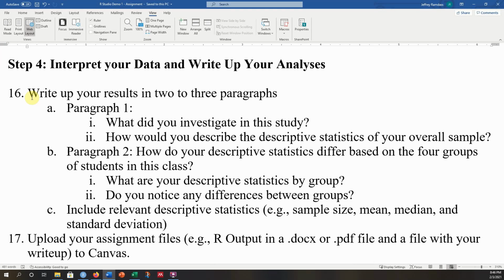So what did you investigate? Basically that says, well, what were the variables that you looked for in this study? Or what was the goal of doing this research? And then also in that paragraph is, how do you describe the statistics or descriptive statistics of your overall sample? So after you collected and analyzed your data, well, how would you describe the typical student that was measured in this data set?